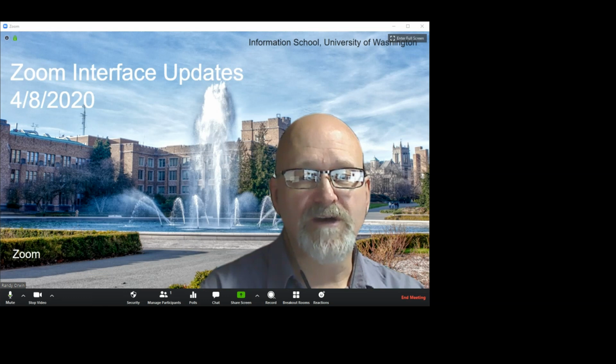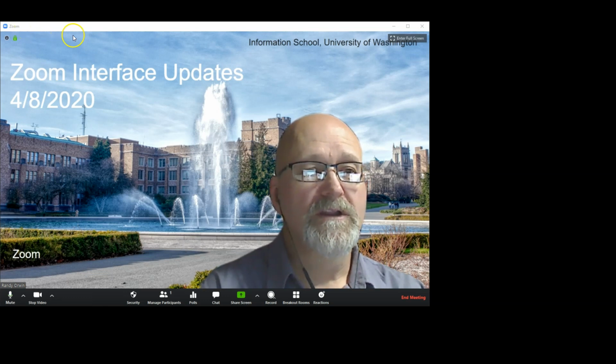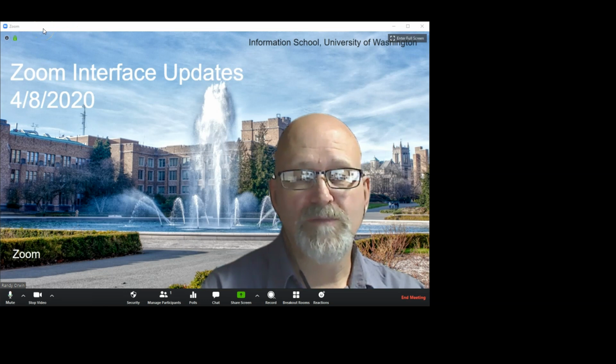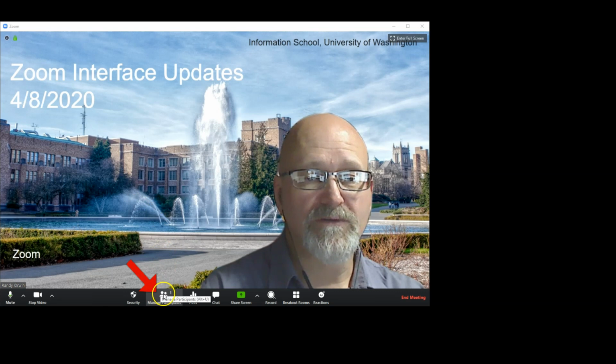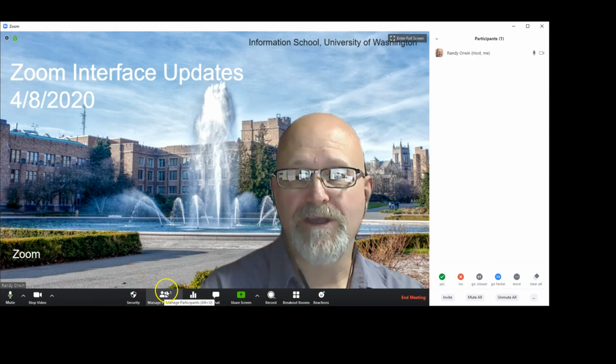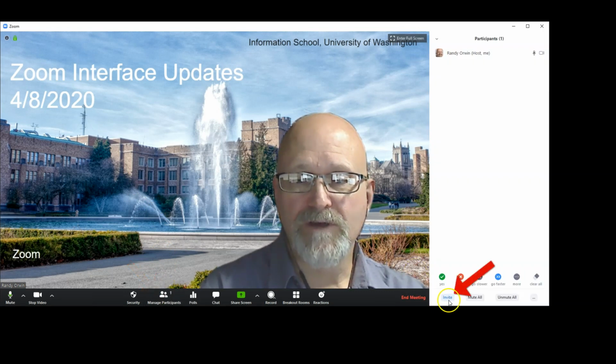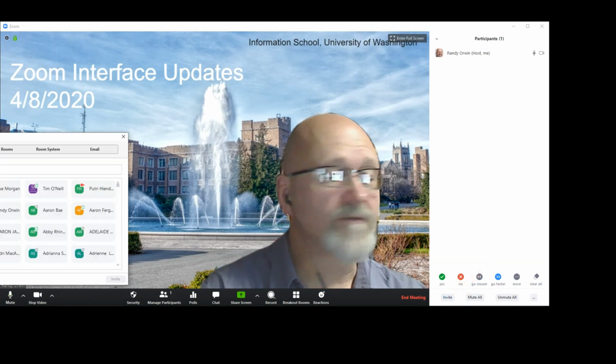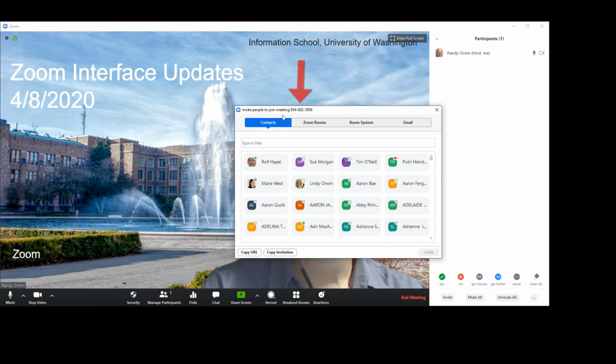If you look in the very top left-hand corner of your Zoom screen, there's no longer a Zoom meeting ID there. So if you want to get that meeting ID, you're going to have to turn on your Manage Participants area. And then there's an invite button right here. So you can grab that invite button. I'm going to drag this over, put it on my screen so you can see it. And you can see here's the meeting ID at the top up here.